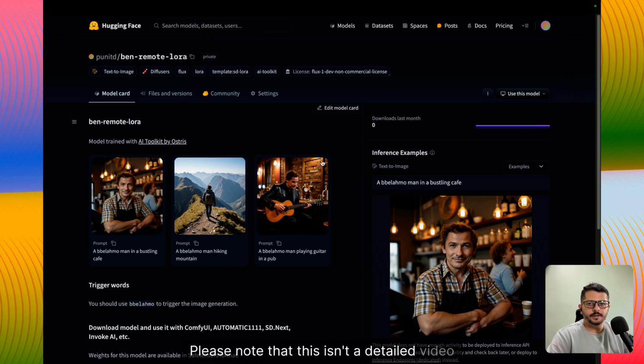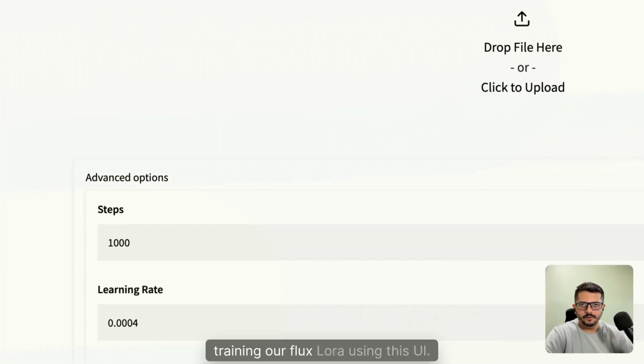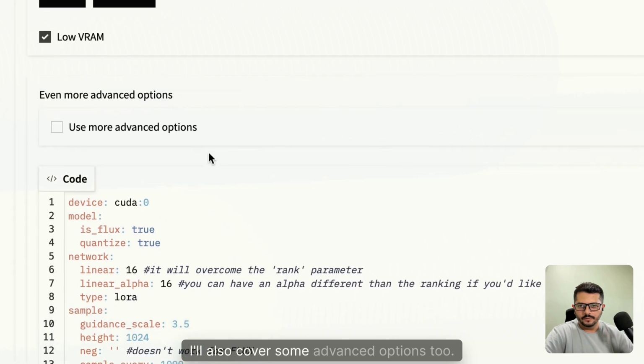Please note that this isn't a detailed video explaining how to use AI Toolkit step by step. There are already some good resources out on the web you can refer to. I'll cover some basic configuration steps when training our Flux LoRA using this UI. I'll also cover some advanced options too.